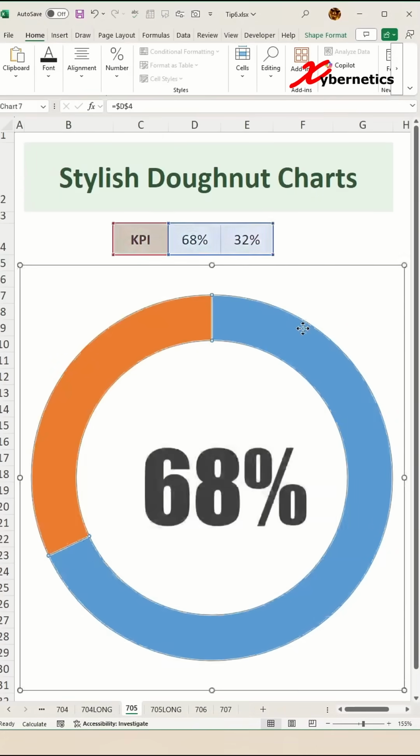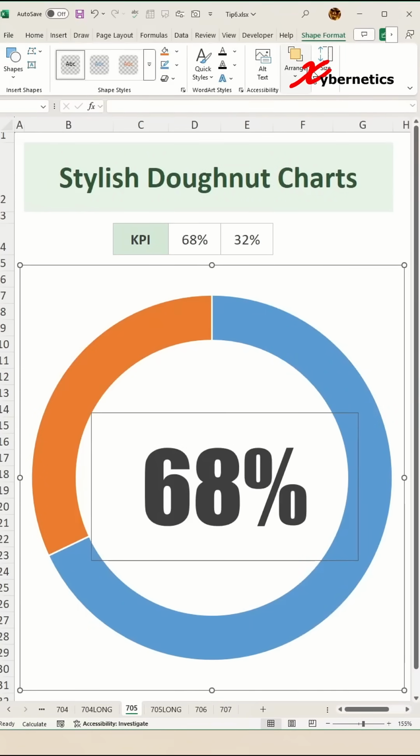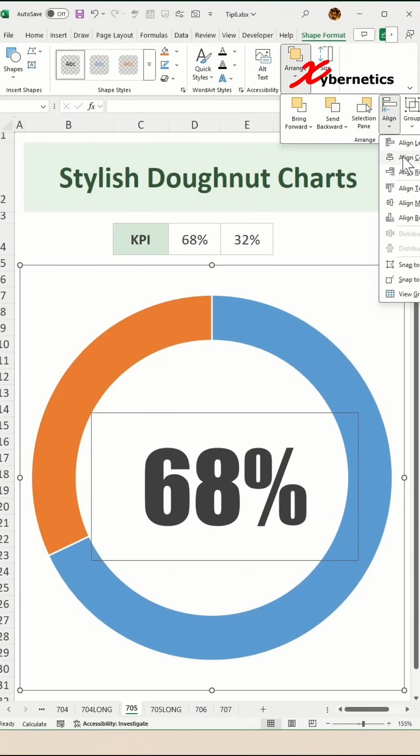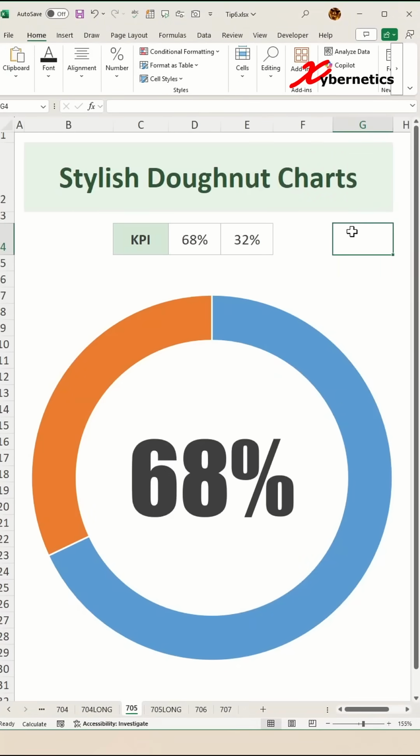And after that, select your chart and then press Ctrl on your keyboard and select your text box, and then go to Shape Format, Arrange, Align, Center, Align, Middle. And this is what it's supposed to look like when it's all said and done.